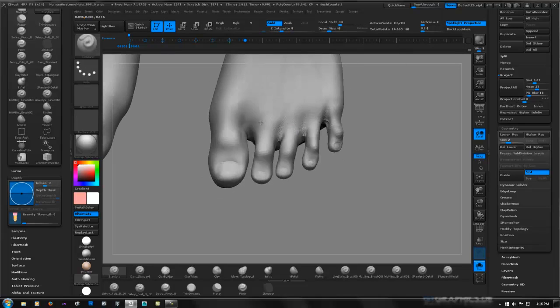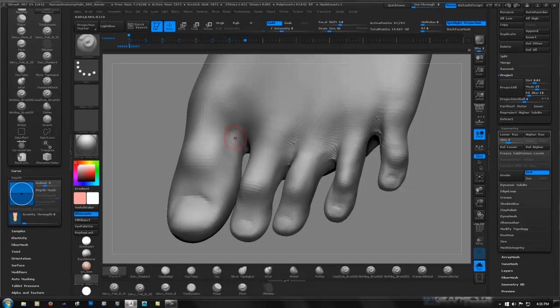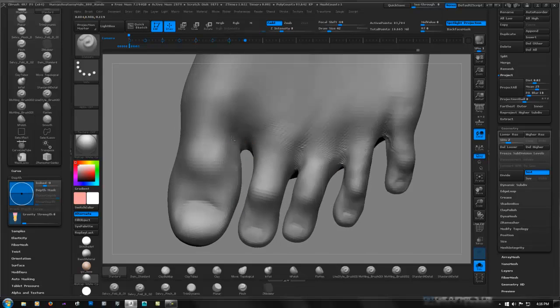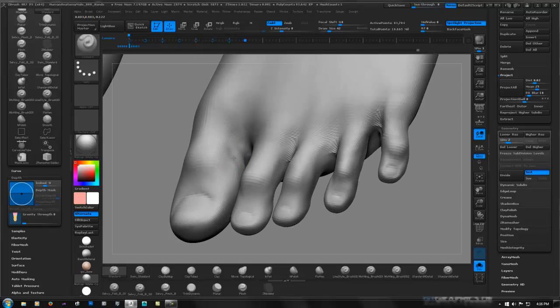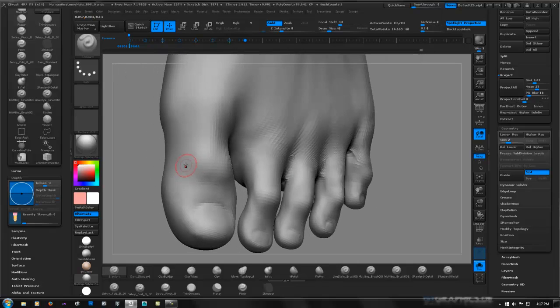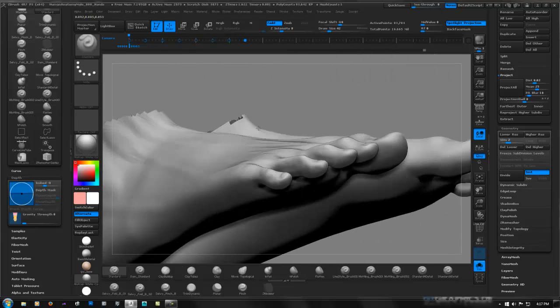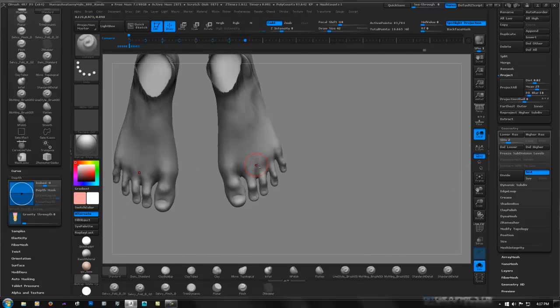There you go. So we've done that separation, that indentation. The inside of the big toe, it really caves in towards the inside. Something that you got to be aware of. Keep in mind when you're sculpting it. I think we're done with that.